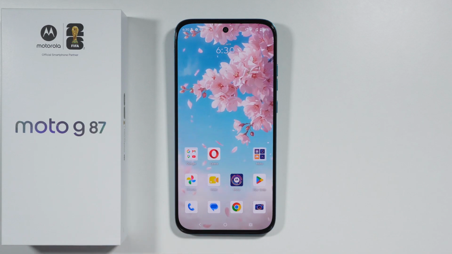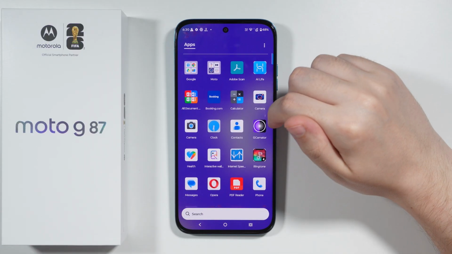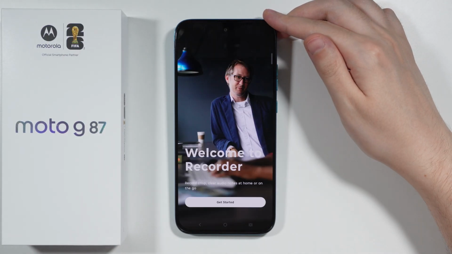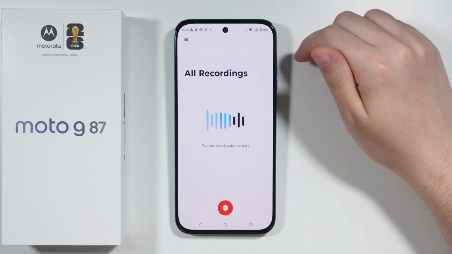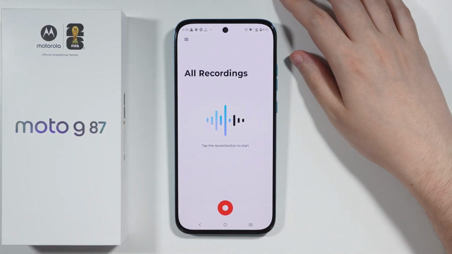If you want to record sounds on the Motorola Moto G87, first of all, we need to go to the app drawer and find the recorder app. Once you open it, you can tap on Get Started over here, and then we need to grant all of these necessary permissions to be able to use the recorder.